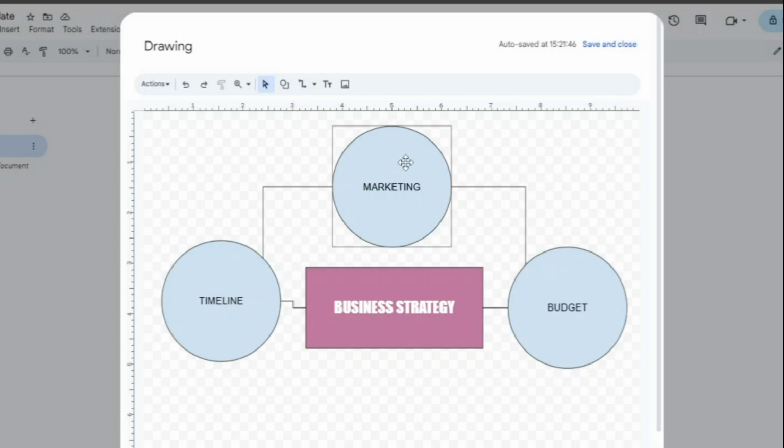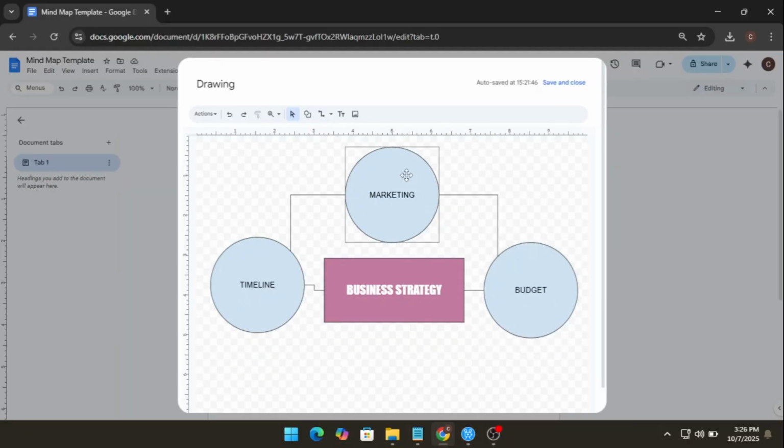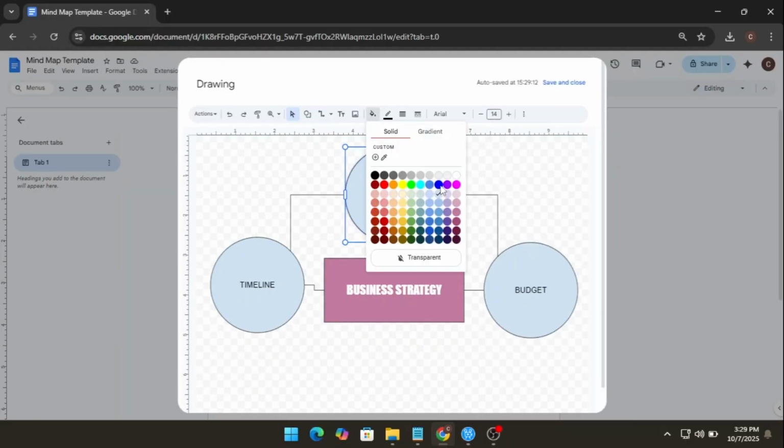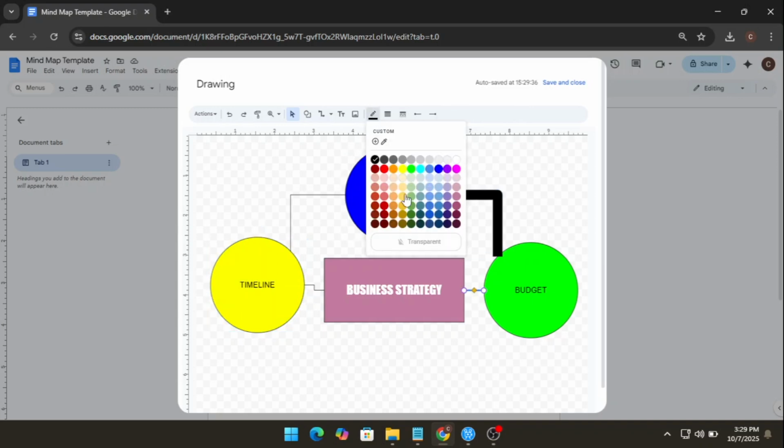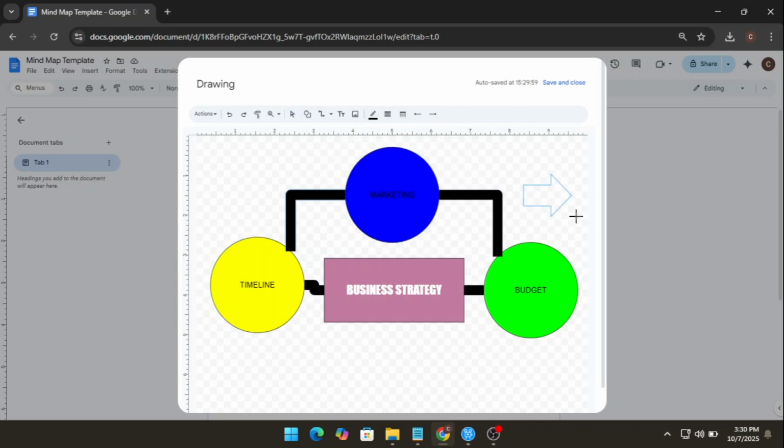Now that you have the structure, let's make it more readable and reusable. Try using different colors for each branch, maybe blue for marketing, green for budget, and yellow for timeline. You can also adjust the line thickness or add arrows to show direction.